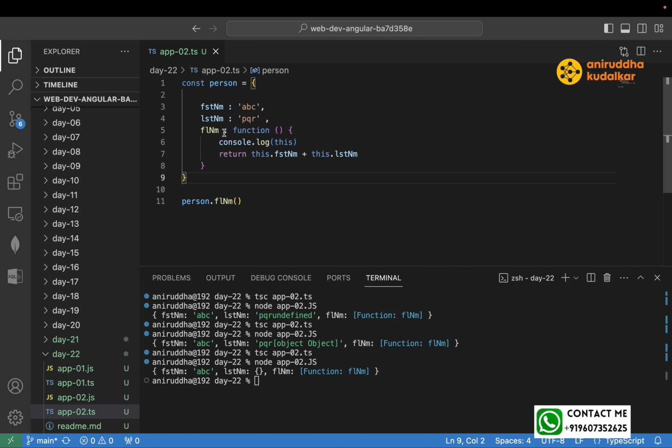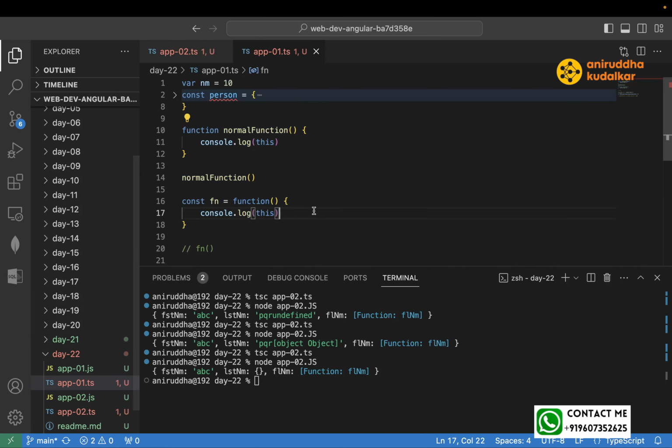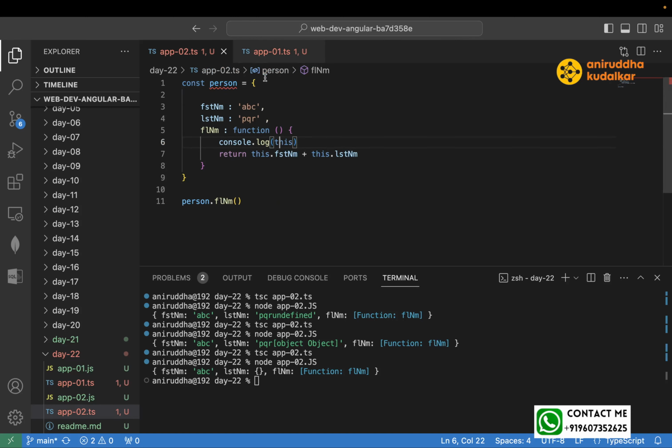Still a few things are missing. Why is this pointing to this object? If you write an anonymous function inside an object, it will point to the surrounding scope. We'll see that tomorrow actually. By default, what is the surrounding scope? Global object. Here, what is the surrounding scope? This object.